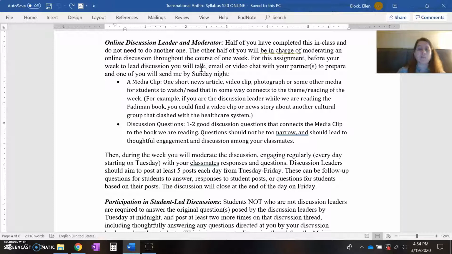And then the second part you'll send me on Sunday is 1 to 2 good discussion questions that connect the media clip to the book that we're reading. So in the first example, you'll ask a discussion question that asks people to connect a clip about, say, Somalis in Minnesota having challenges connecting with their healthcare providers in St.